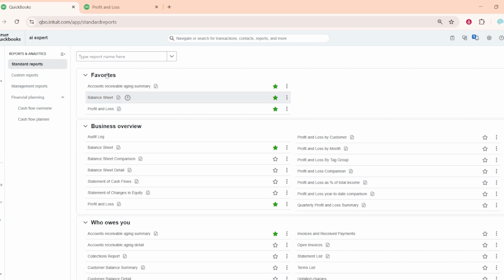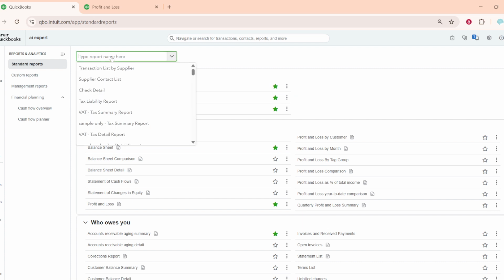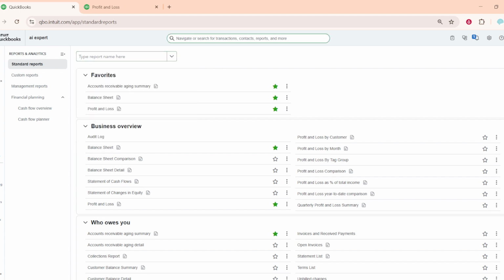In the search box at the top, type Profit and Loss. When you see Profit and Loss appear in the results, click it, and the report will open right away.